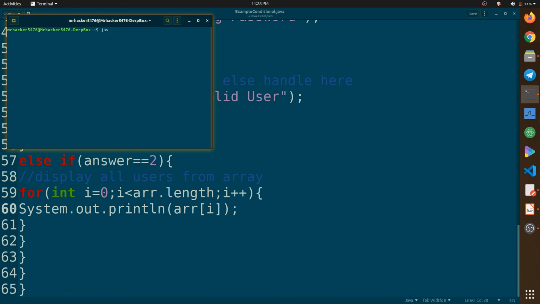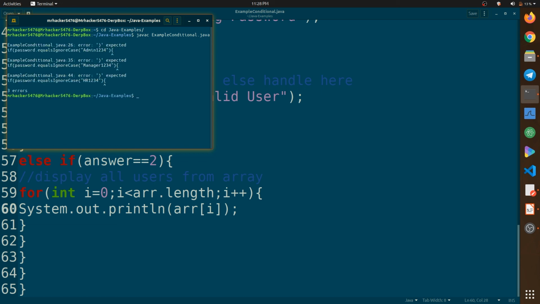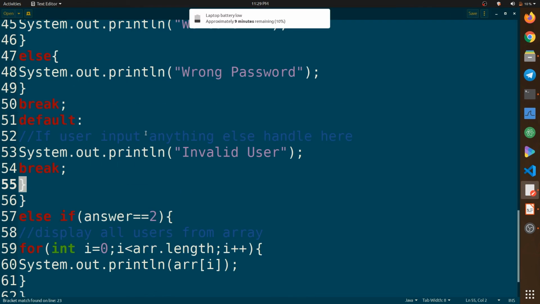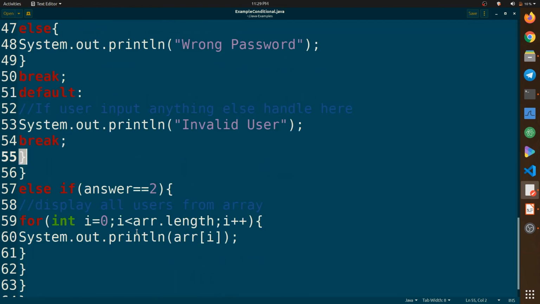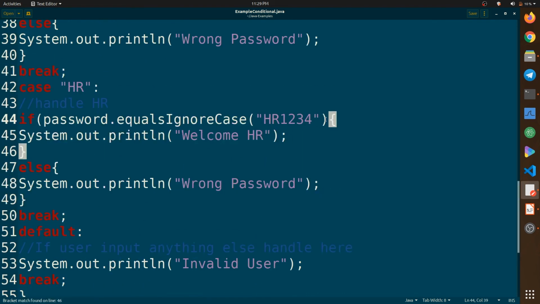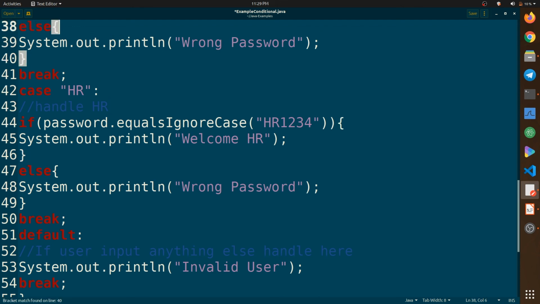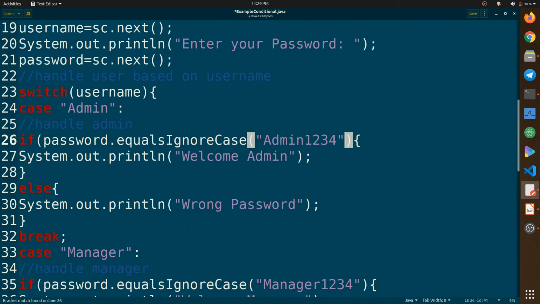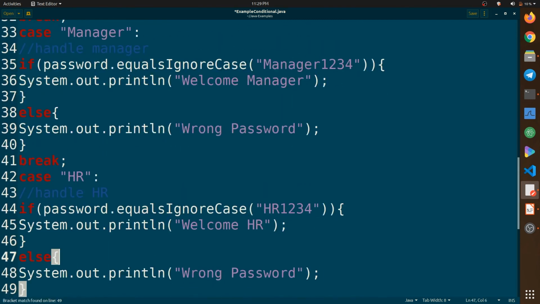And let's quickly run our code here. So I'll say javac. Okay, I need to get in my directory first. Okay, javac ExampleConditional. Okay, looks like we have some errors. Also my battery is getting low. Okay, so I forgot parentheses in my if conditions, which I also copy pasted. So I have to fix them in every condition. Okay, so this looks good now. It should be fine now.